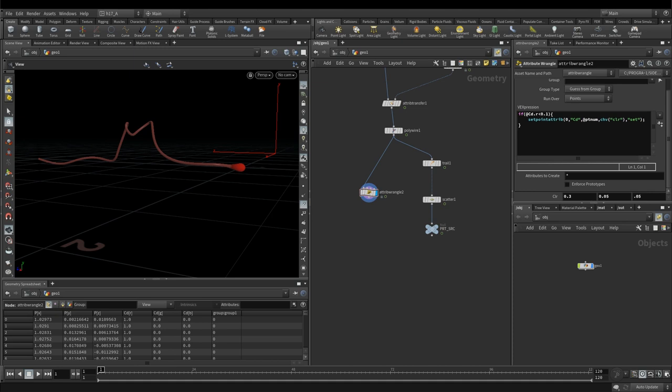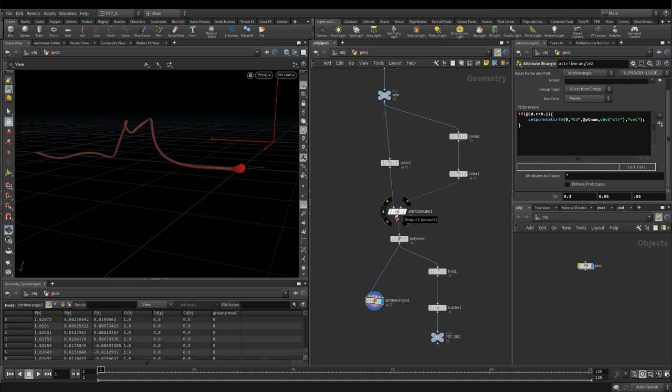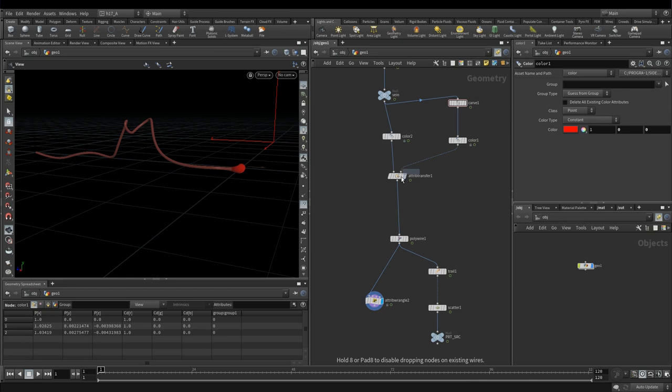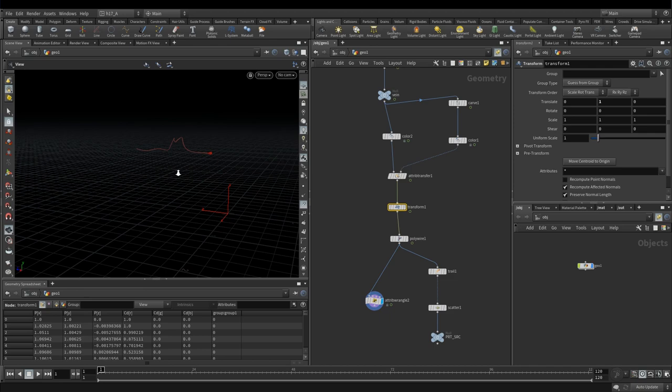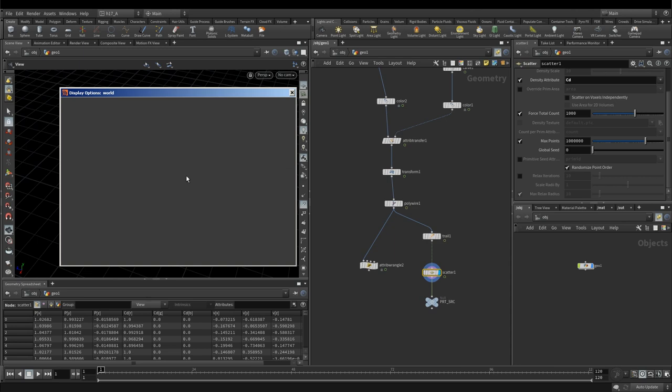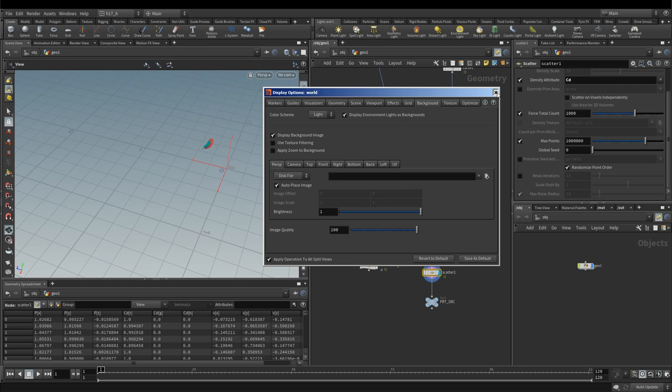And what I also want to do, in fact, before we move on further, is right before I drop in my pulley wire, I think I should move it. So it's easy, pretty much anywhere in your node tree you can drop in your transform, and I think I should just move it up one unit in the y axis so it hovers a little bit above the ground. I think I'm gonna set it to a light background for this one.